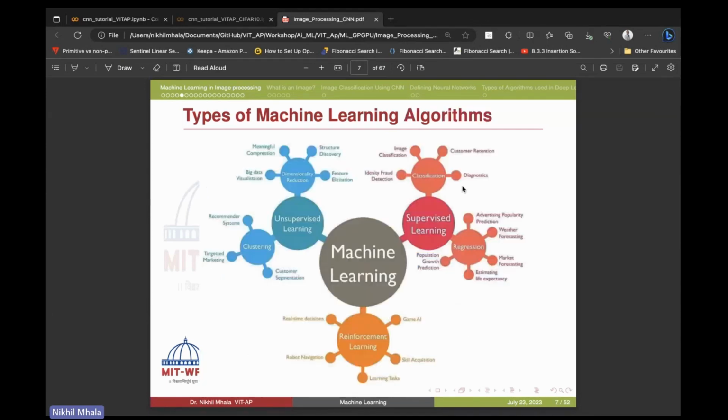So if I'm saying machine learning, it can have various different subclasses. Supervised can be used for classification, and it can be used for regression or prediction. Similarly, in unsupervised, I can have different algorithms called clustering algorithms. I can have dimensionality reduction. I can have reinforcement learning for game AI or real-time decisions and so on, right? So these are the various domains in which machine learning works.